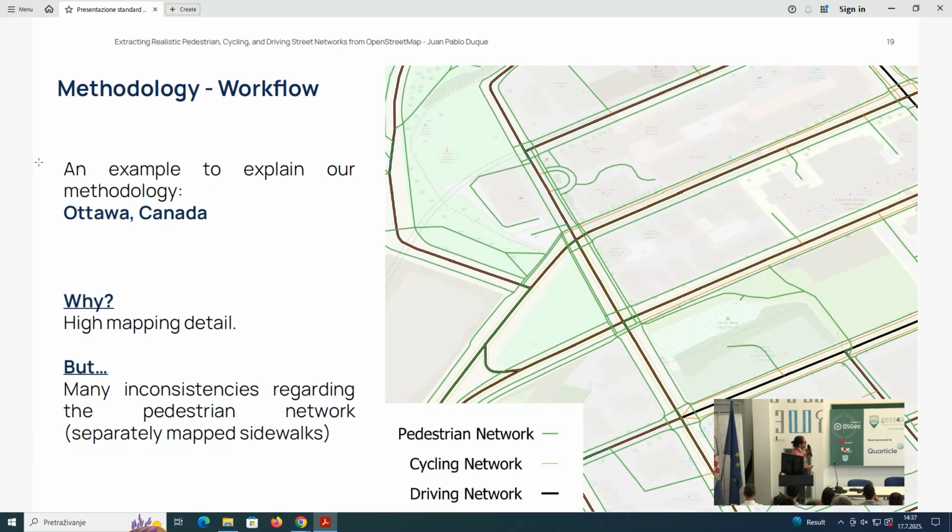So why Ottawa? During our research or our exploration of data, we saw that Ottawa has a very high mapping detail. Basically, all of the streets in Ottawa had separately mapped sidewalks, but this led to inconsistencies because not all of them specified that they were separately mapped. So it led to duplication of the street network, basically. We'll see in a while when I talk about the pedestrian network. And you can actually see here, the green ones are the pedestrian, the black ones are the driving network. So there is a lot of duplication if you don't apply the specific filters and the specific post-processing algorithms.